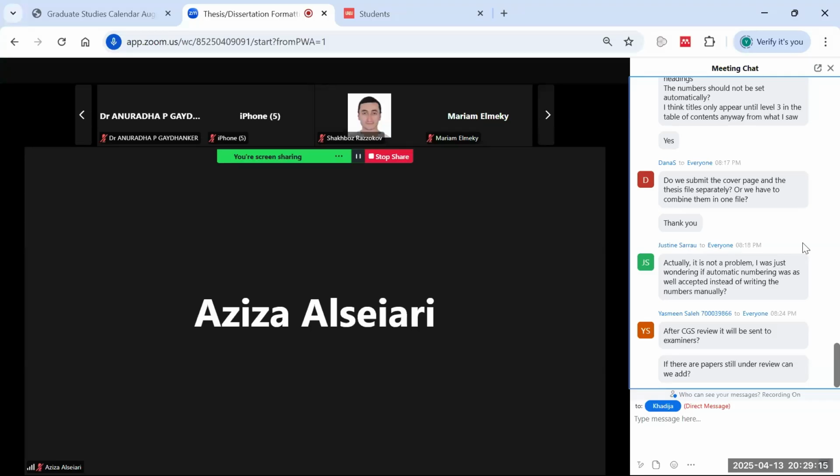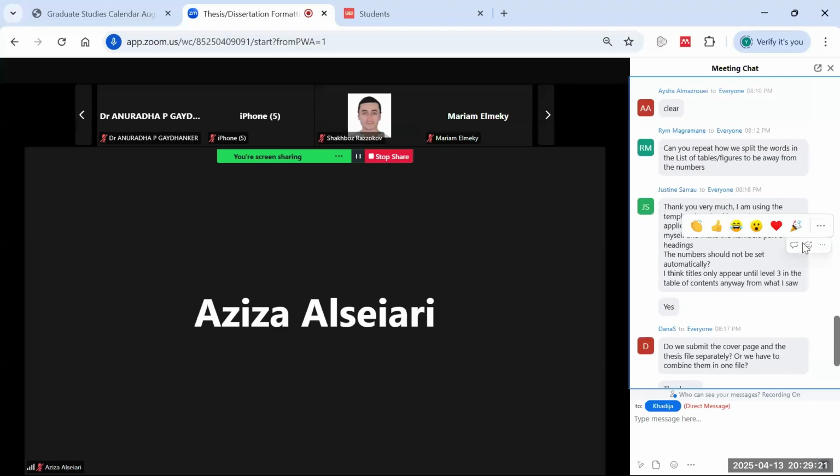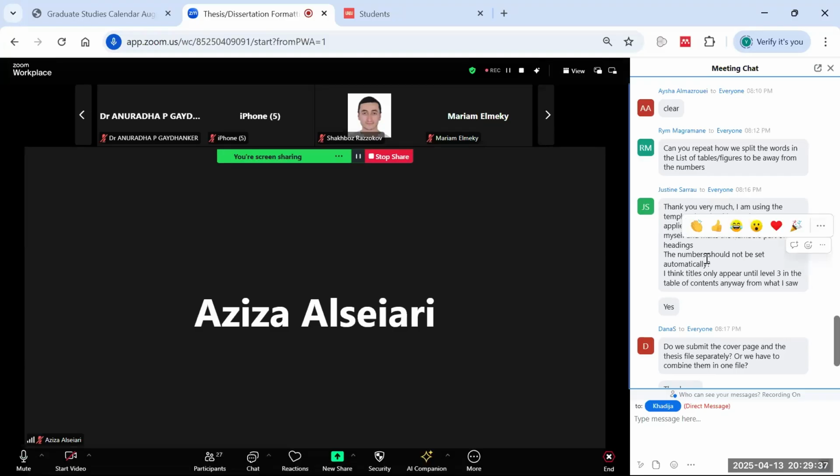Sometimes when I allow the Word document to include automatic numbering, I can see extra spaces before the number or after the number, and it's not accepted by CGS. So I prefer writing the numbers manually. Okay, this is the only issue.